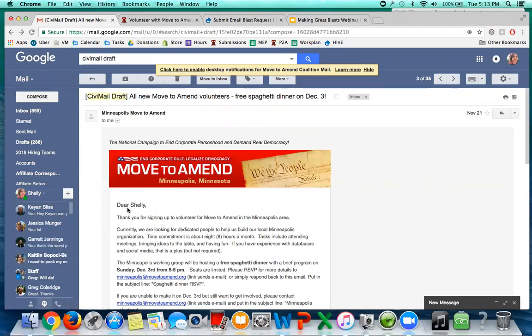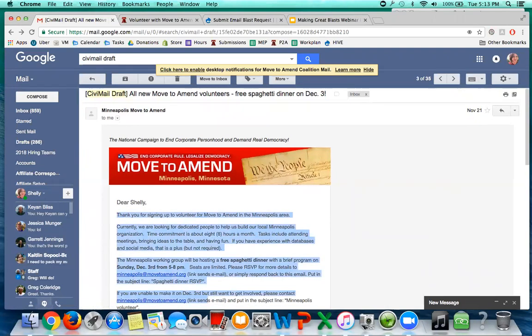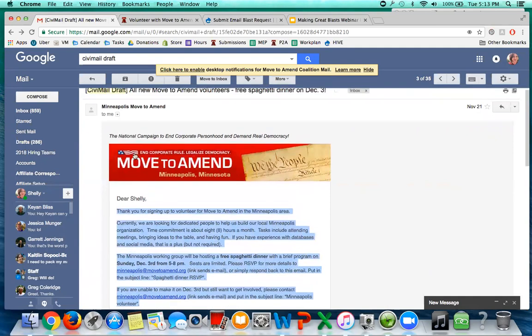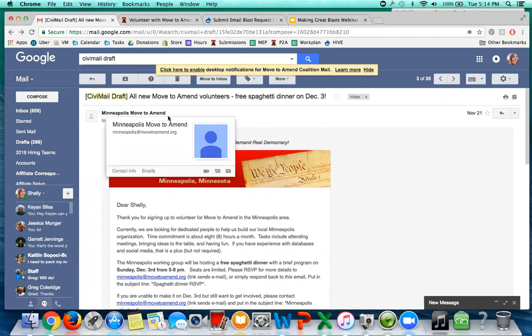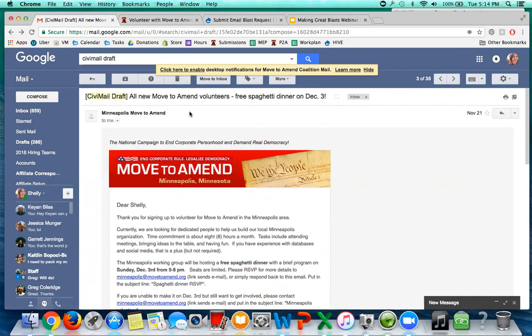This is the body, this is the part they did. Everything else will happen automatically on our end. So you don't have to do any kind of greeting. It's going to automatically say, dear so-and-so, because it will auto-populate their first name. You'll have a banner that's custom. This little thing will be here. And then the sender will say your affiliate name. And then here will be the subject line.